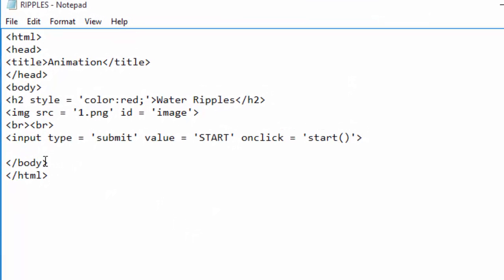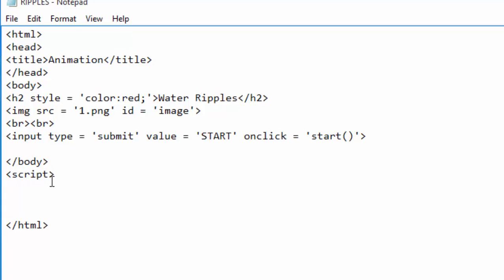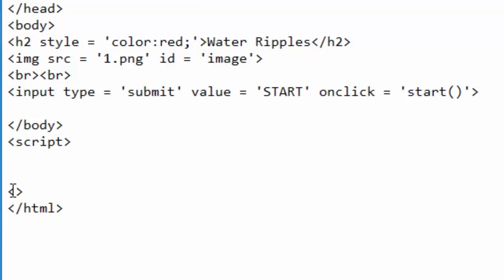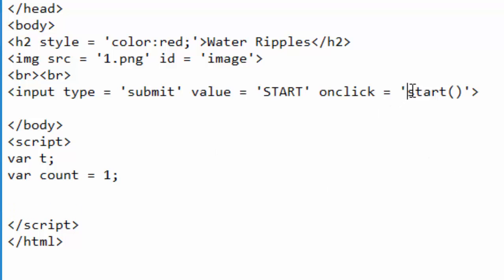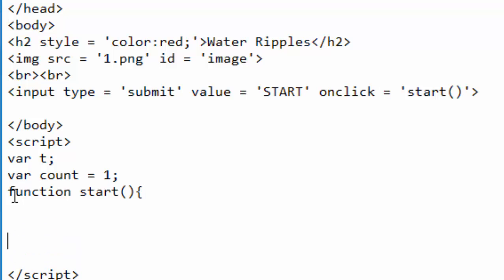Now to activate that animation, I will separate this body and HTML closing tags, and inside here I will just write script and close the script down here. I will create two variables, one t for the timer, another variable called count for counting. Then I will come and define this start. I'll write a function start, curly brackets and close curly brackets.